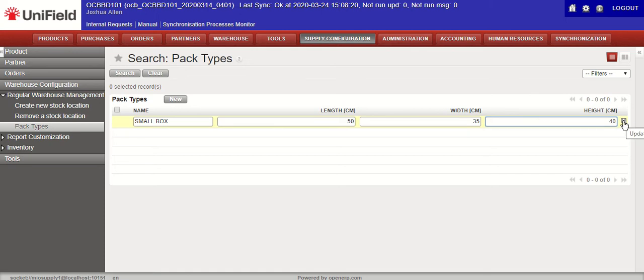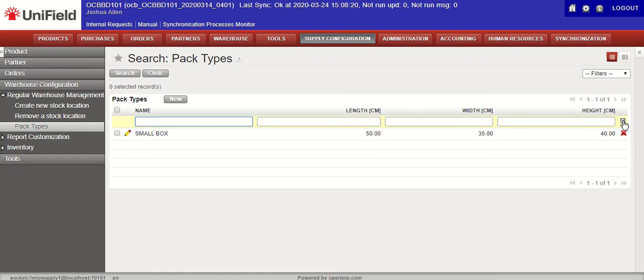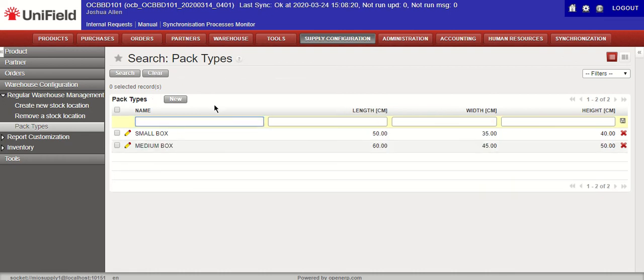At that point, you go to the end of the line and you click the update button and it will save it. And now you'll start to see the list of the available boxes. And I believe, if I remember correctly, that there were 3 box types. So I will also create the medium box. And we will just make it slightly larger. And finally, I will create the large box. And again, I'll just make these slightly larger.